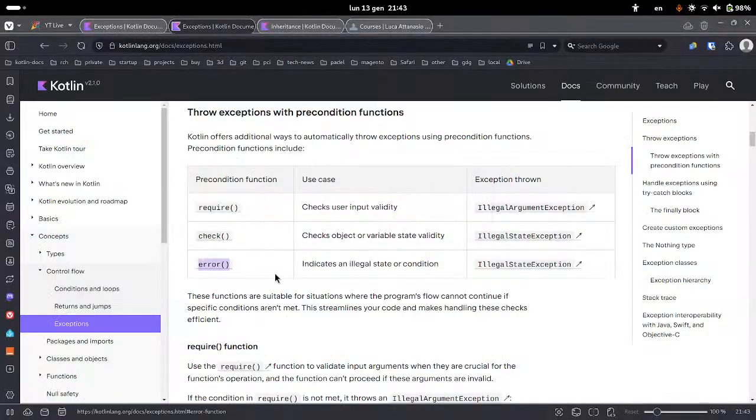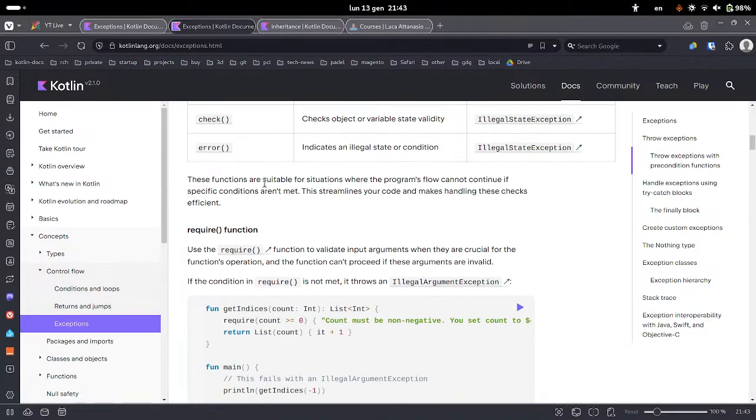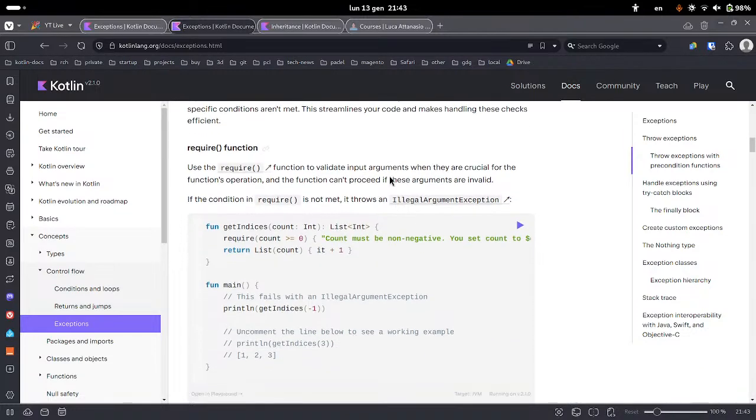Okay. Next, we can have the error, which indicates an illegal state or condition. These functions are suitable for situations when the program flow cannot continue if specific conditions are met. This streamlines your code and makes handling these checks efficient.